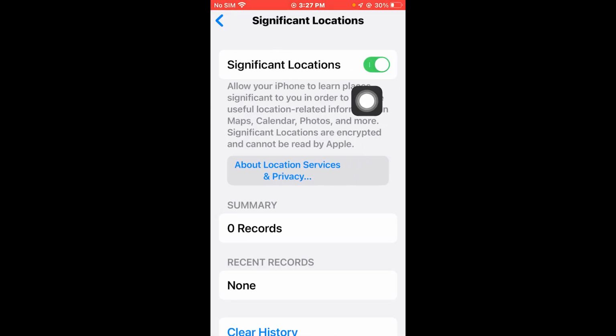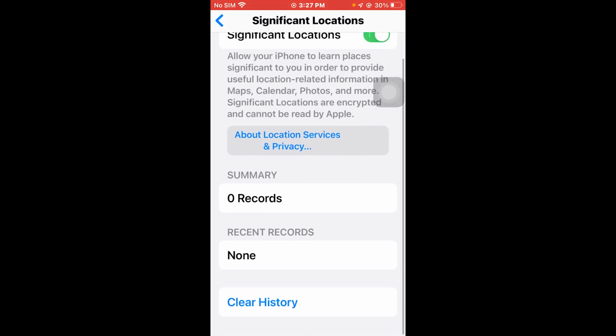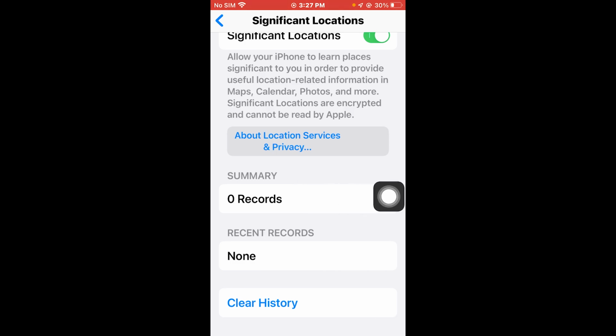There you go. And then you have to make sure that this is turned on, otherwise you won't have any data in here. Now what you're going to see is the recent records of your location. In my case, you're seeing none because I just cleared this one, and I also don't use this iPhone a lot outside. This iPhone is mainly used for these particular videos.